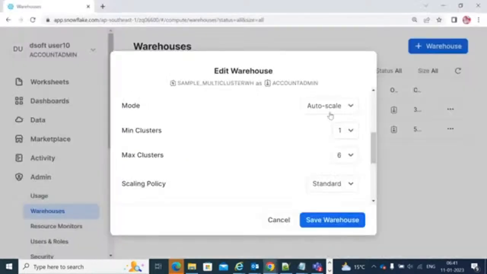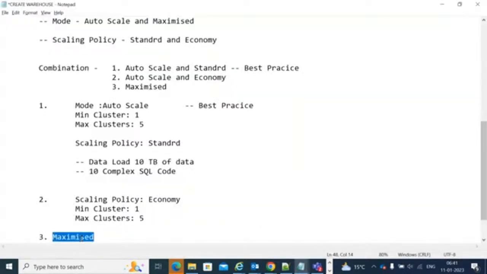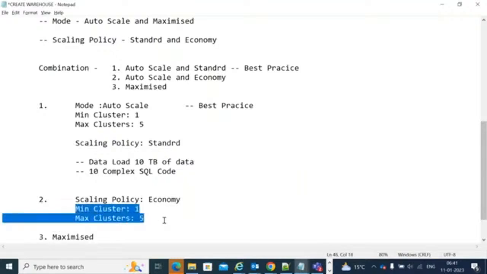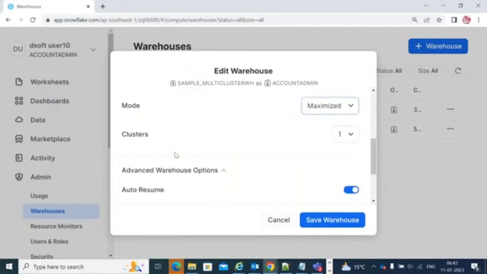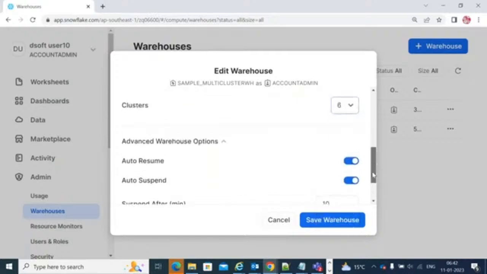I will show you here. See, if you select maximized, there is no minimum and maximum number of clusters. There is no scaling policy. If you select maximized, you will have only the clusters option, so there is no scaling policy.